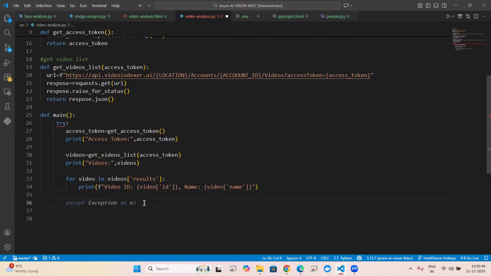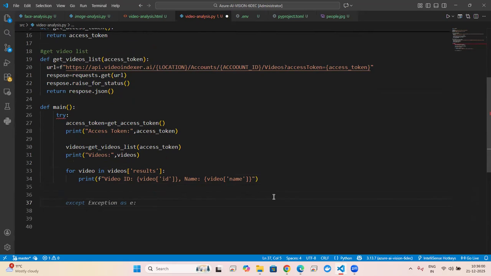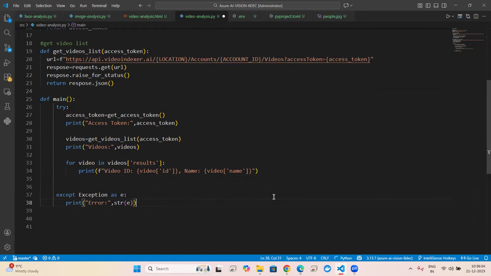Now here multiple videos, and after that we will write the except, print error. So you can get the token. After the token, it passes the token to the video list function, and on here get video, and now you can get the video here.